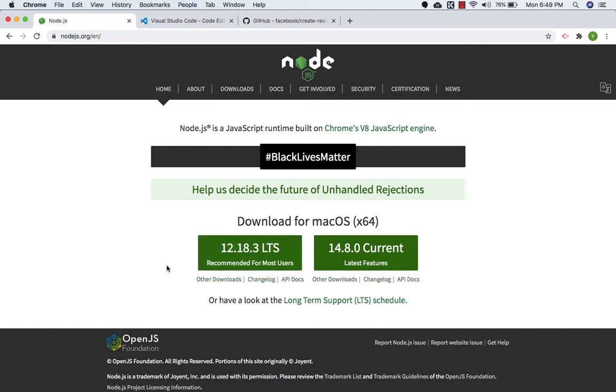Basically, the LTS version is the stable version of Node.js, and I will recommend that you download this version of Node.js. The other version is the current version, and this contains all the latest features, but we won't be needing any of the latest features. So I would recommend that you download this LTS version. Along with that comes npm. npm is the Node package manager, and we will need that tool in order to install create react app.